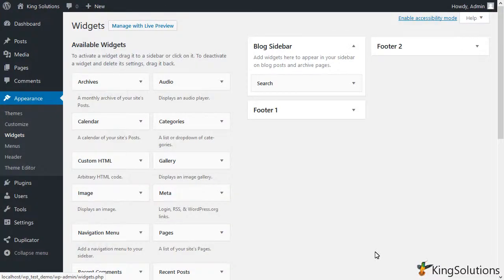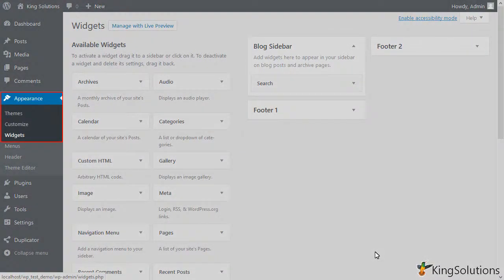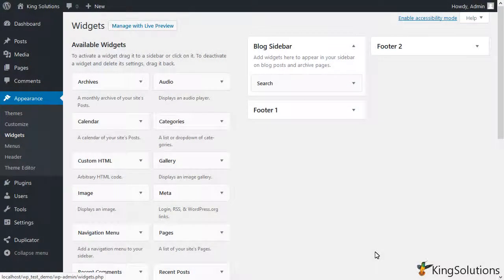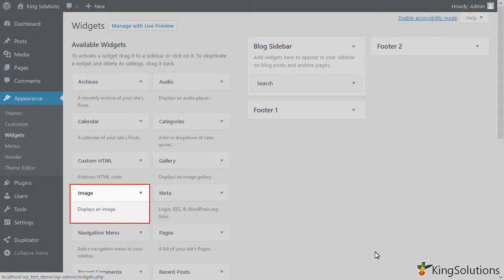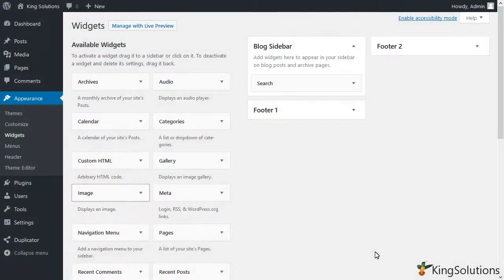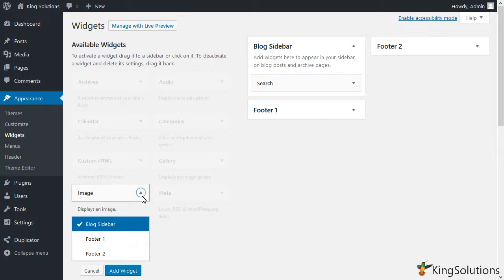Begin by going to the WordPress dashboard, and selecting Appearance, then Widgets. Examine the page and you will see the image widget. Click the Widgets drop-down arrow to display the widget menu. This will show the possible display locations for the widget. This will be different for each theme.